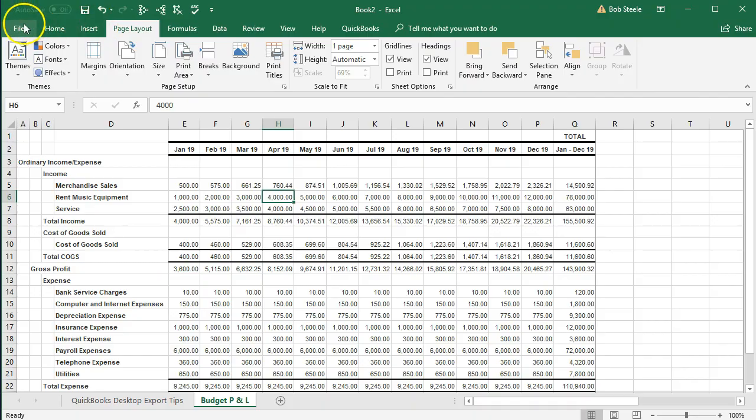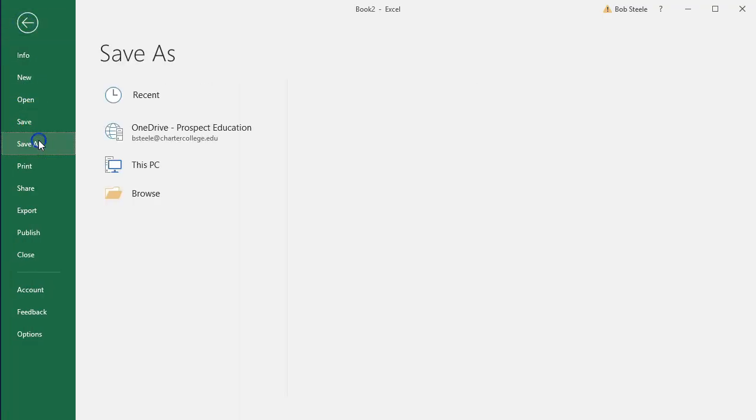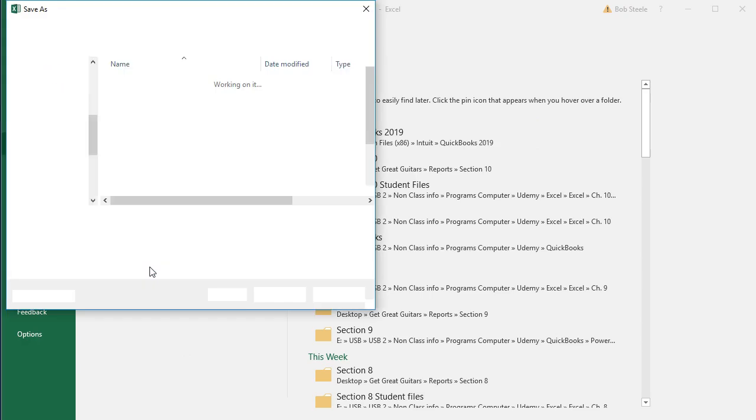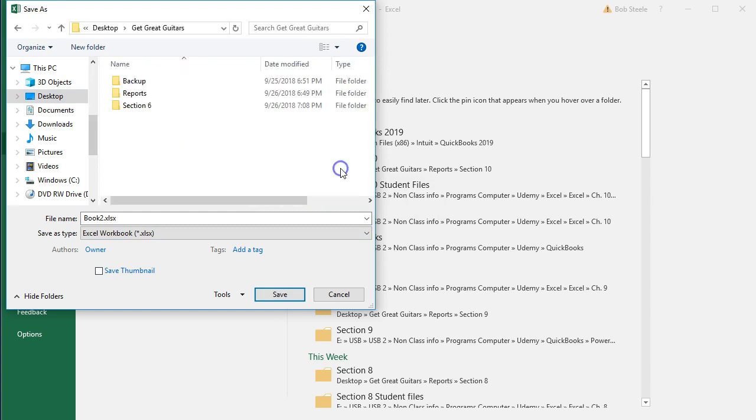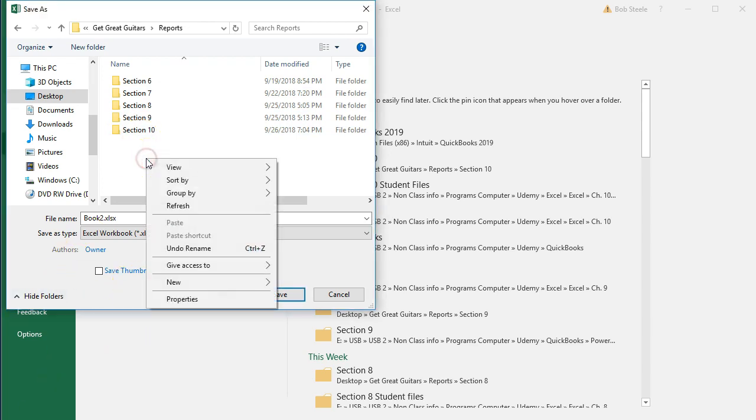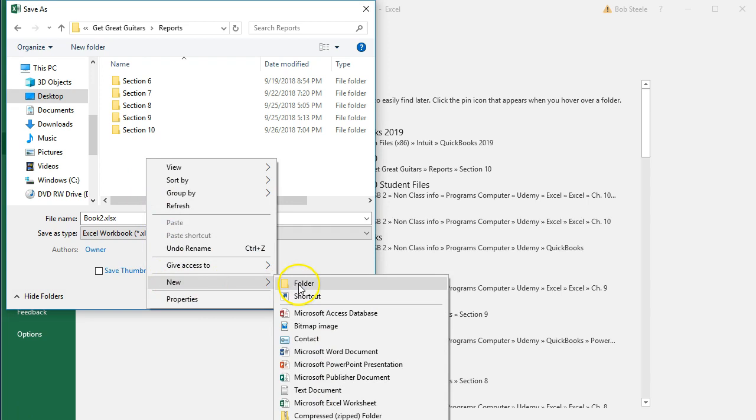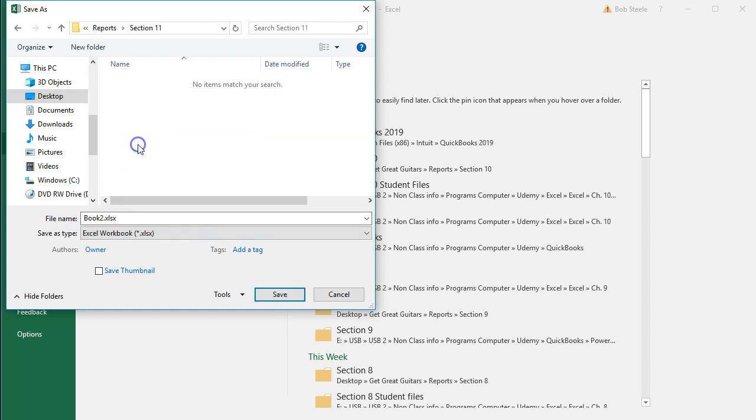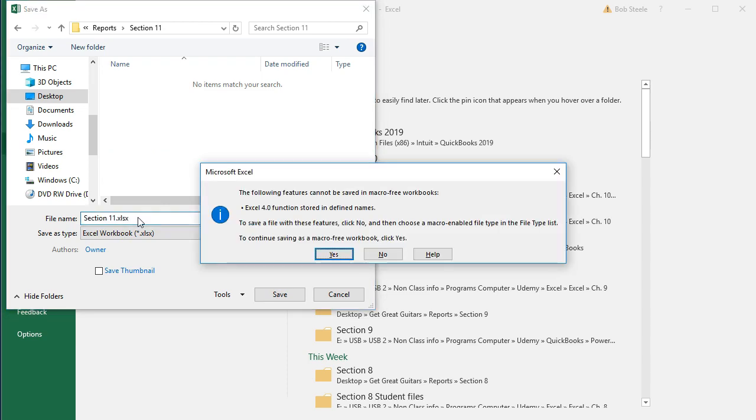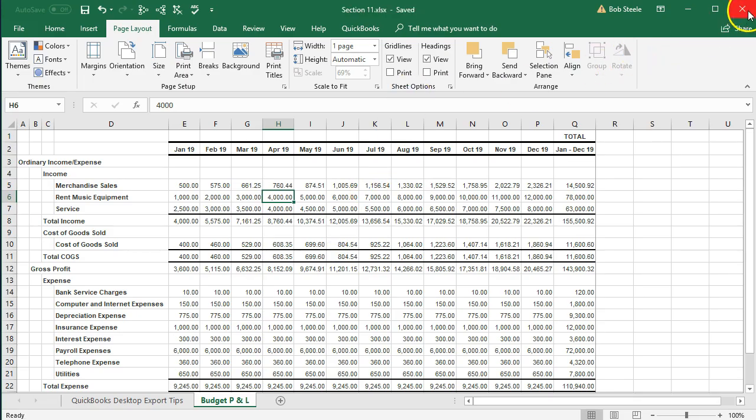I'm going to save this. We're going to go to File. We're going to go Save As, and we'll browse and see where we want to put this. I'm going to put it on the desktop. I'm going to put it into Get Great Guitars, into the reports, and this will be the section 11, so it's a new section. So I'm going to right click and say new folder, call it section 11. And then we'll double click on that item, call the report section 11. And I'll save that, close that.